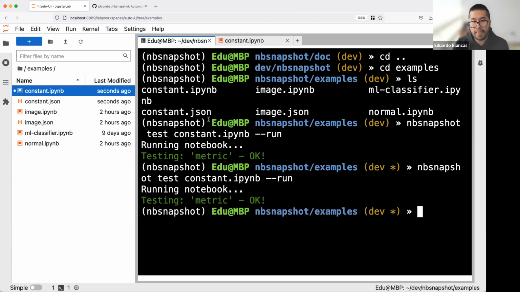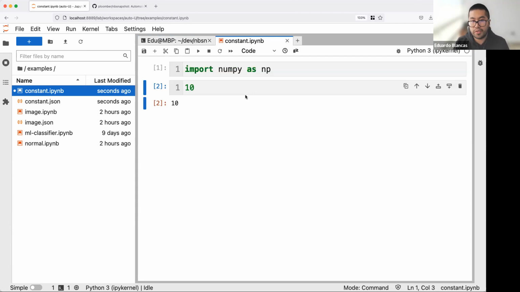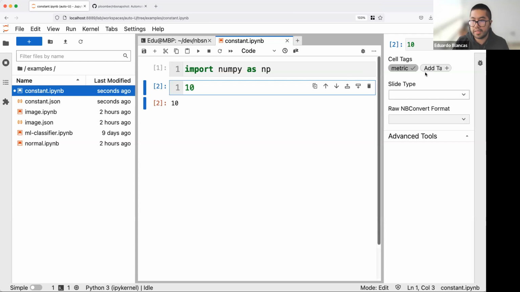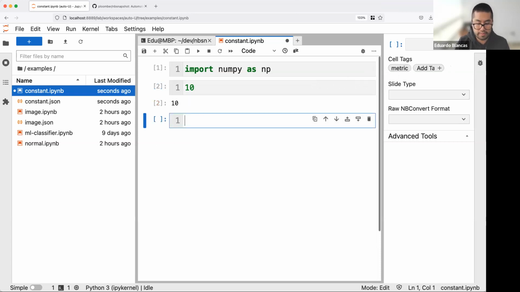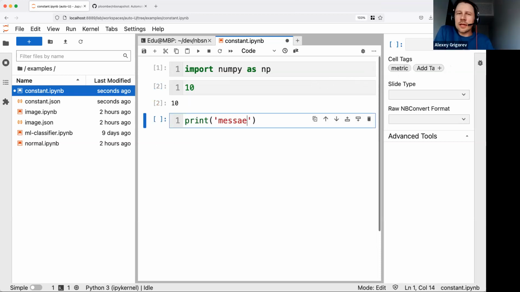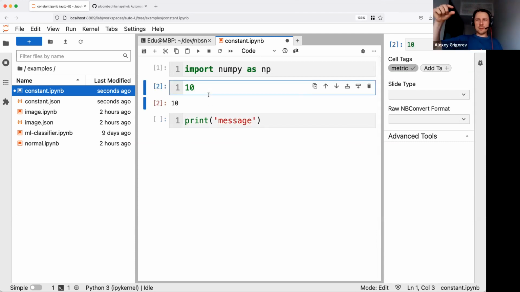Now, a few details. nbsnapshot does not test all the outputs. What you have to do to tell nbsnapshot to test something is to add a tag to your cell. And if I click here, you'll see that I have a cell called metric. That's why nbsnapshot is testing this one. How does the test work? So it executes the input and compares that the output in the notebook is the same as the cell produces, right? That's a great question.